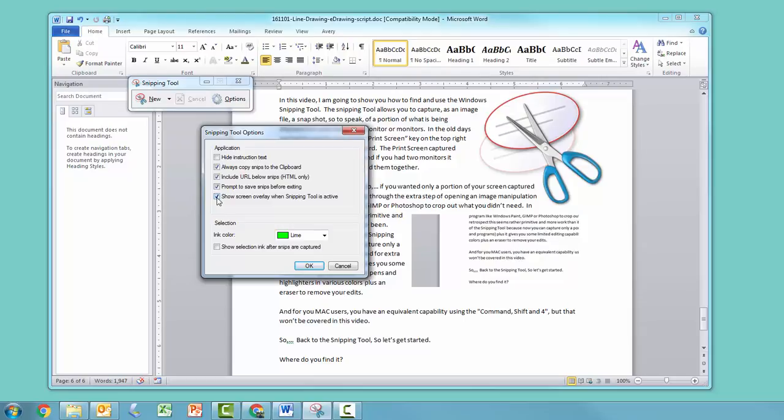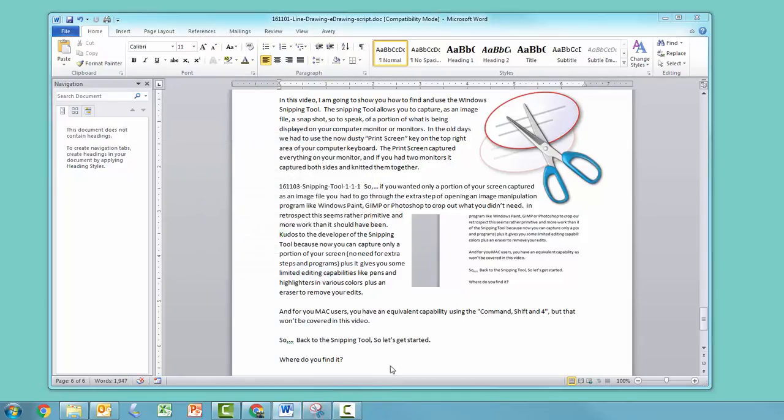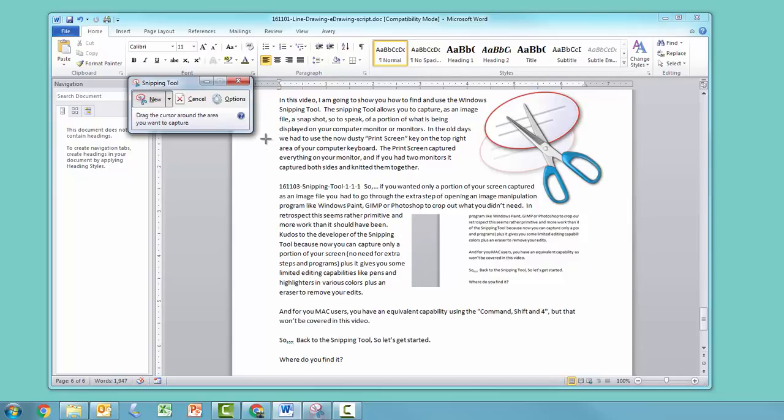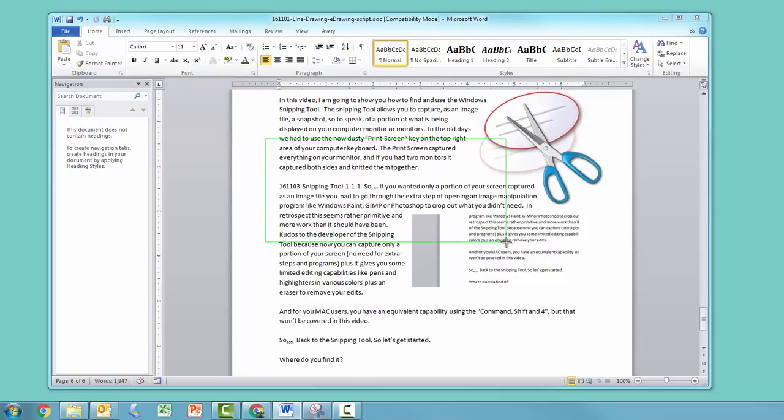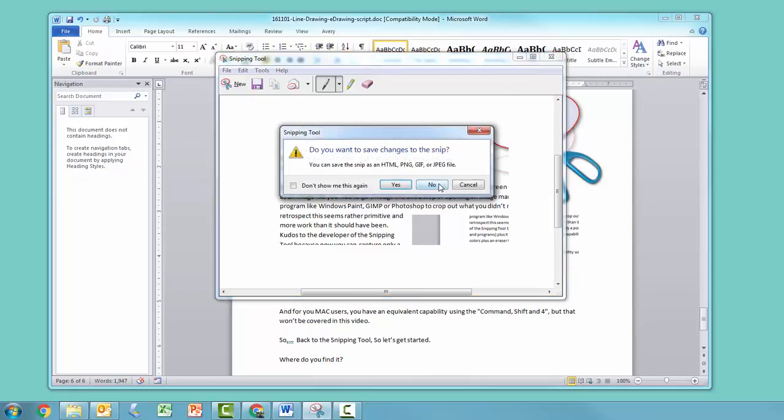Show screen overlay when snipping tool is active. If we were to unclick that and go to OK and then initiate that again. If you remember before how the screen got really light, now it's not going to get light. So if we were to make a snip over here with our X, it's flashing over here, the screen is not going to get light. But, you know, whatever's convenient for you. If you don't like the screen getting really light, then you don't have to do that. So we're going to say no to that.